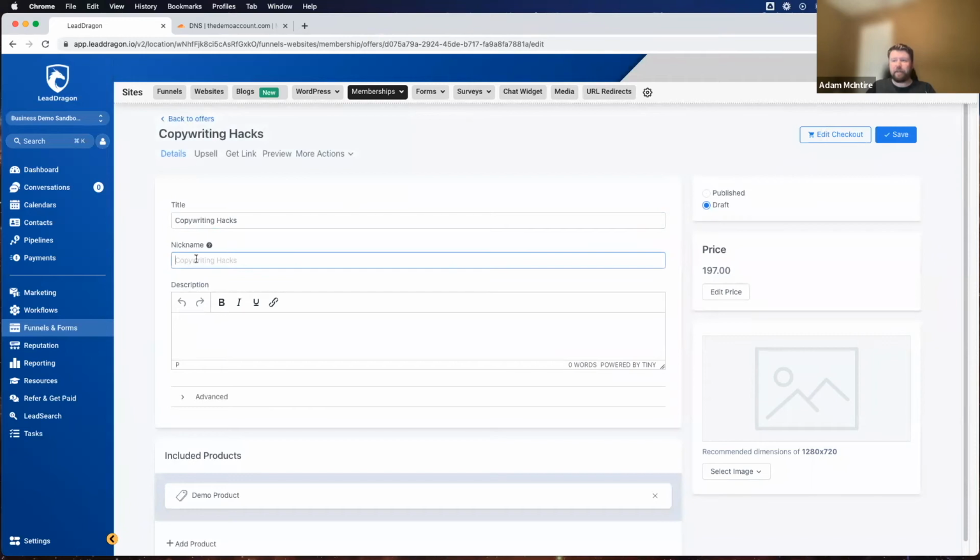You can add a nickname if you want to. So change your copywriting, and so this is where you're talking about the offer itself.